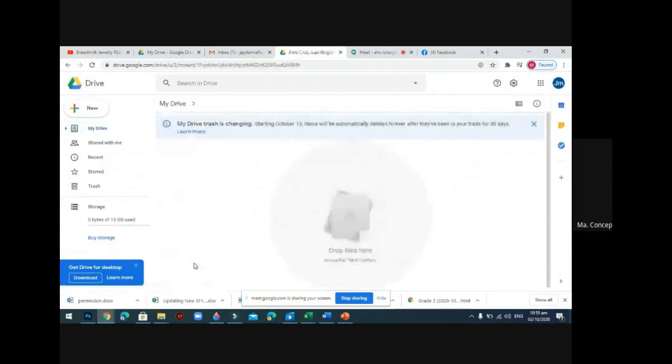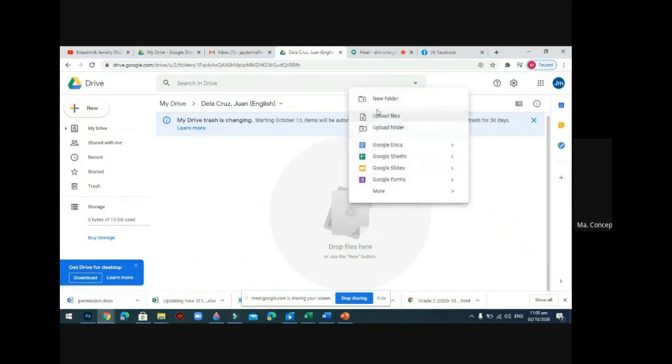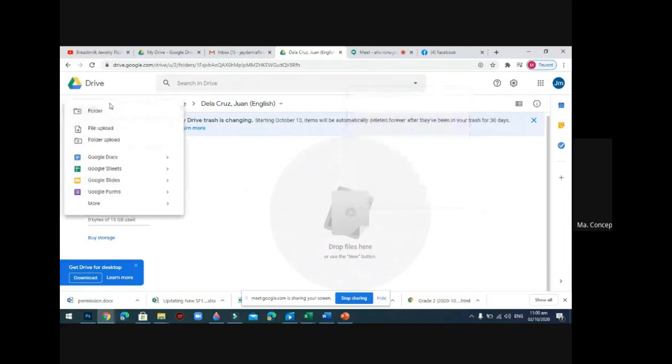Click that folder, and after that, on the middle part of your Google Drive, you will see an icon that says drop files here or use the New button. So in this case, right click your mouse and you will see the words new folder, upload files, upload folder. Or you may click again the word New and the same options will be presented to you.